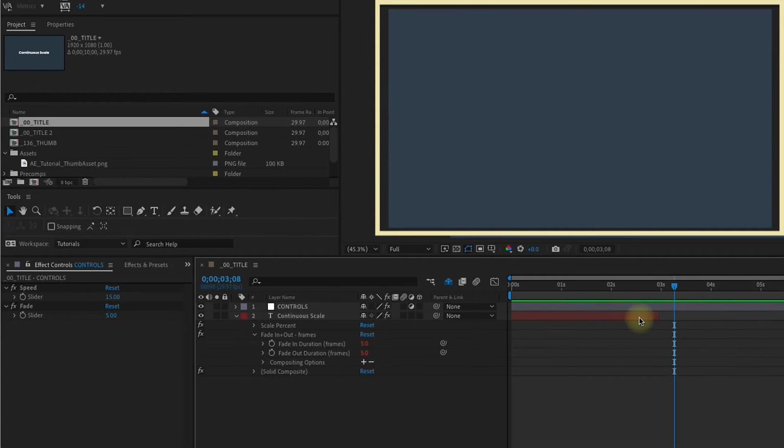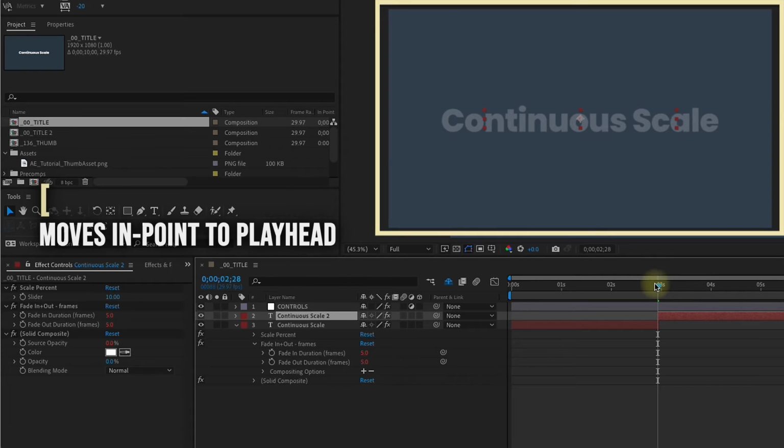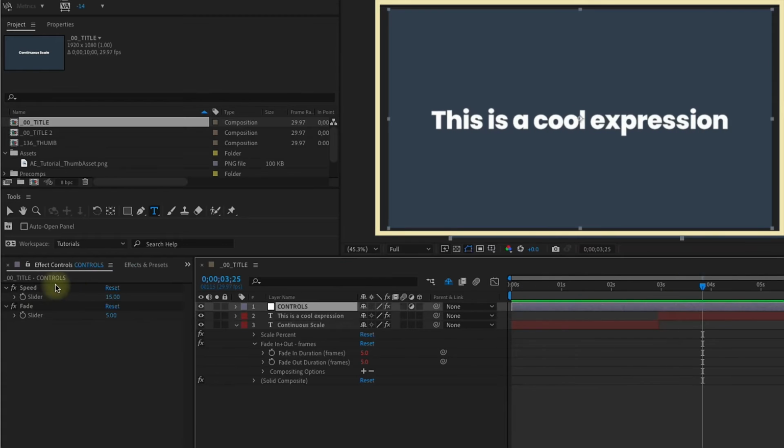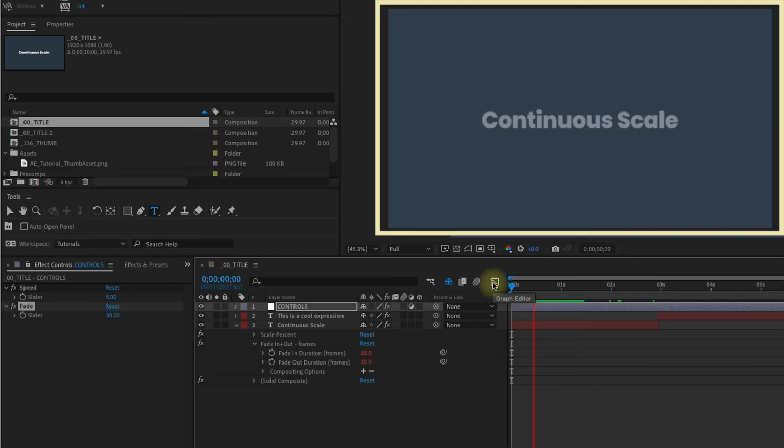But now we can take this layer, duplicate it, press O to come to the end of our layer, left bracket to bring it over to where our playhead is. Let's change this text now to, this is a cool expression. If we go to our controls layer, let's play with our speed here. Let's make that 5 and make our fade, we'll say 30, so that way it's a 1 second fade. Now both of these layers are being controlled by just these two controls.